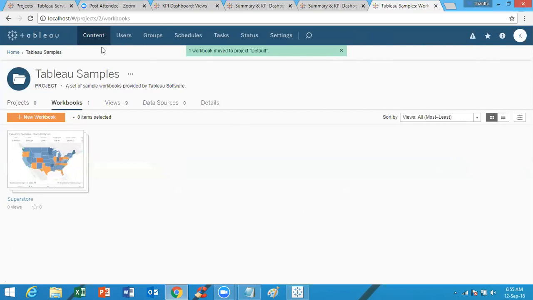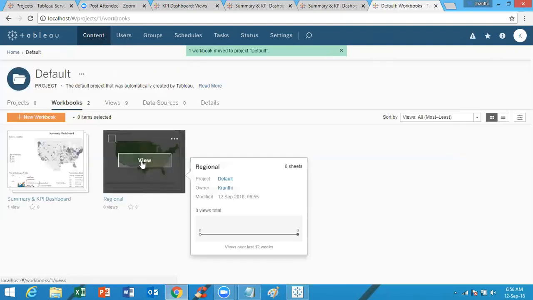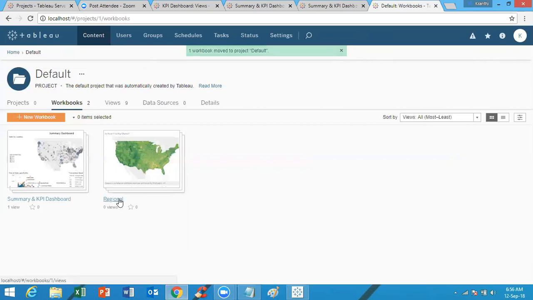That means project default doesn't have a workbook with the name of regional. That's why we'll go to content and check default, and now we have the workbook called regional here, because we were not having a workbook with the name regional. So if you don't have a workbook with the same name, we can move that workbook to a different project. That is the third test case that we wanted to check. And what is the result? It is possible if the target project does not have a workbook with the same name.